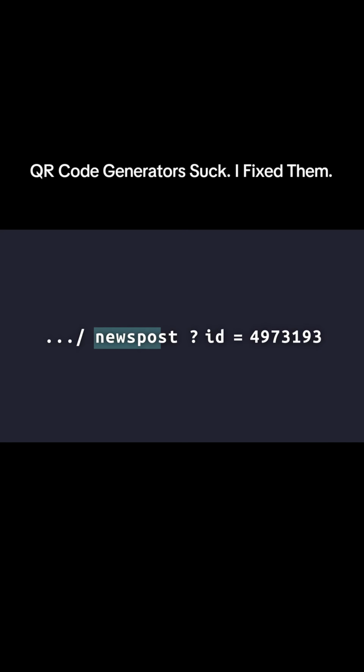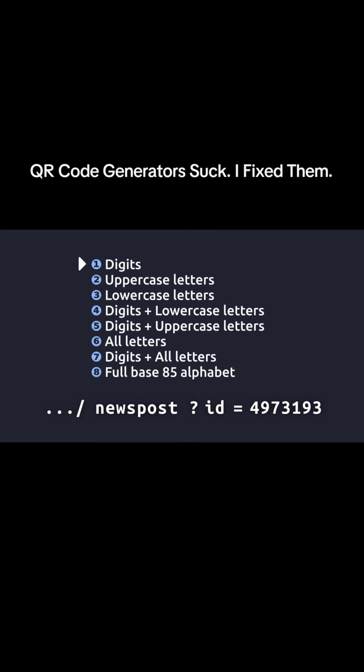For example, this part is just lowercase English letters, so we can easily encode that using base 26. This part is just a decimal number, so we can encode that with base 10. Basically, the idea is to find the smallest alphabet that fits the given segment, and then prefix that segment with an index denoting the alphabet.